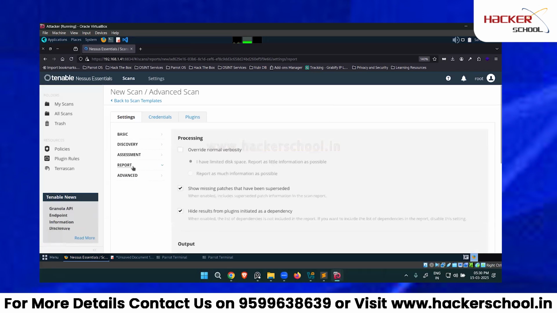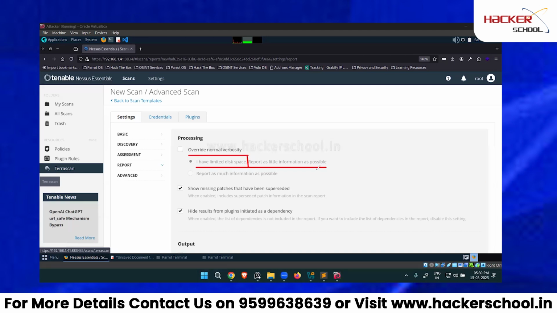In the report section, what I want everyone to do is select override normal verbosity. The reason, if you closely observe this mark over there, that is override normal verbosity, it is clearly mentioned that I have limited disk space. Report as little information as possible. So it is going to collect only little information.